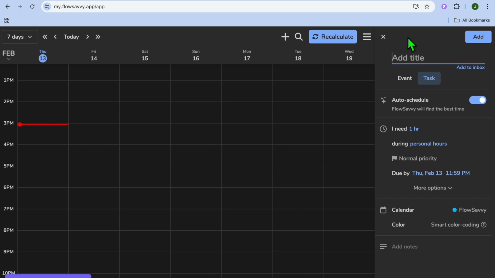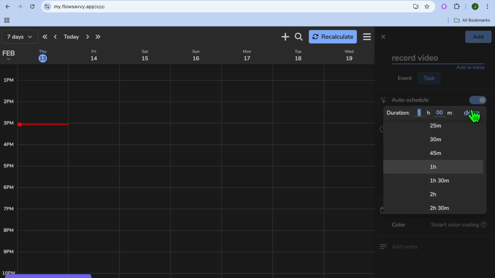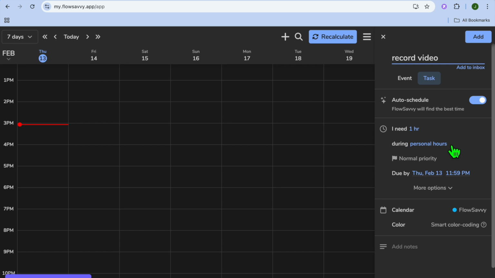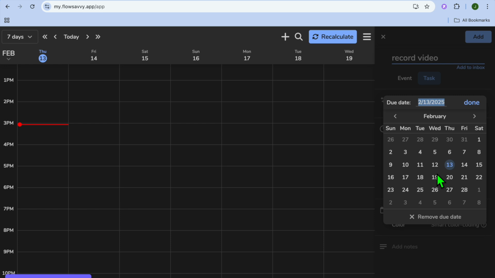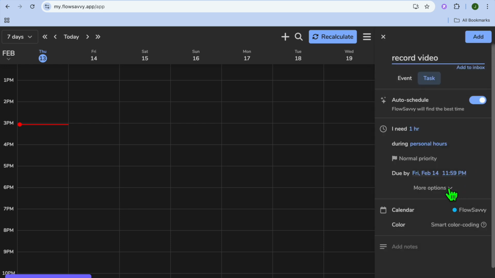So you could go over to the top right hand corner and tap on the plus. Then from there, you could give your task a name. So let's say, for example, record video. I could type in record video right here. After doing that, you can select how long you will need to record the video. So let's say 1 hour. After doing that, I can also tap when would be the due date. So let's say it will be due tomorrow.